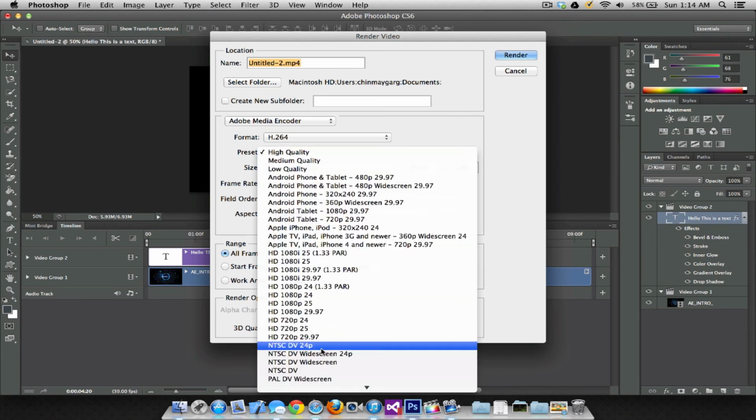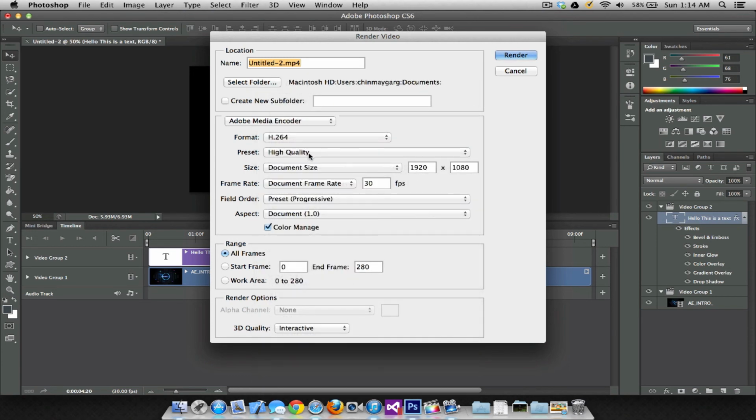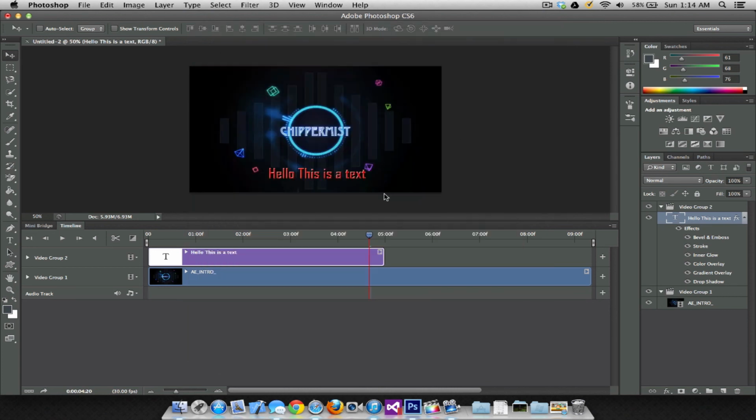I can select the quality, I can select the size if I want to, and my video is already 1080p, so it's just going to select document size 1920 by 1080, but it can be whatever you want it to be. Basically you can set all of this up and render it. I'm not going to render it right now, but as you can see, this is how you edit a video.